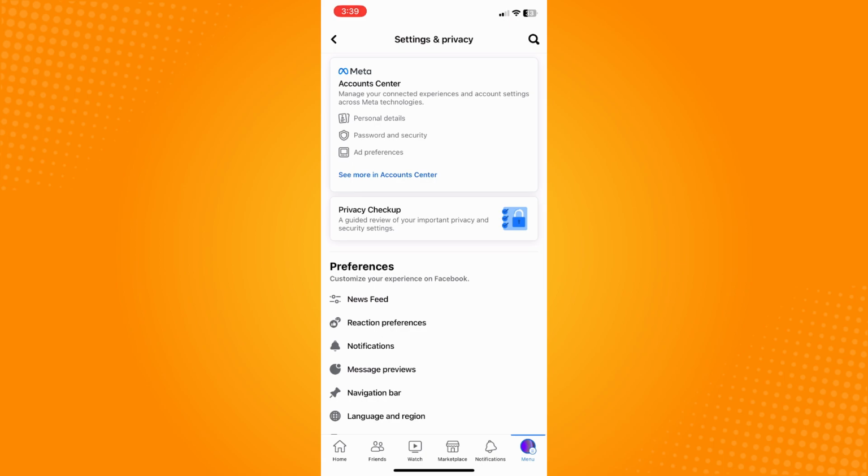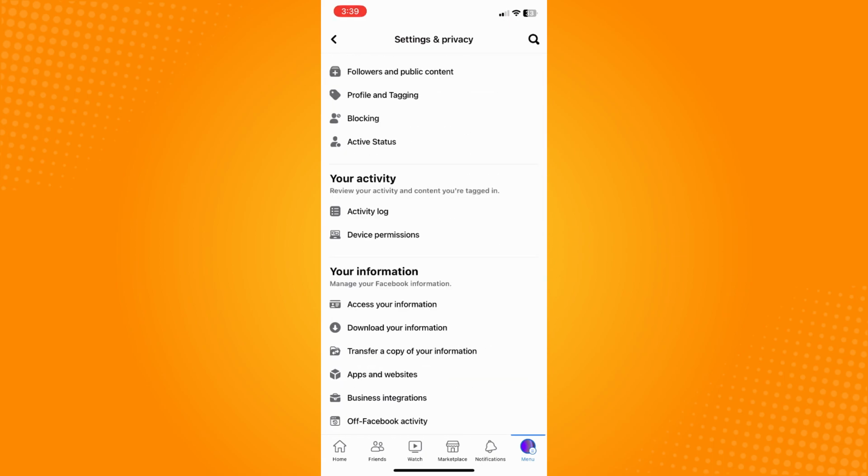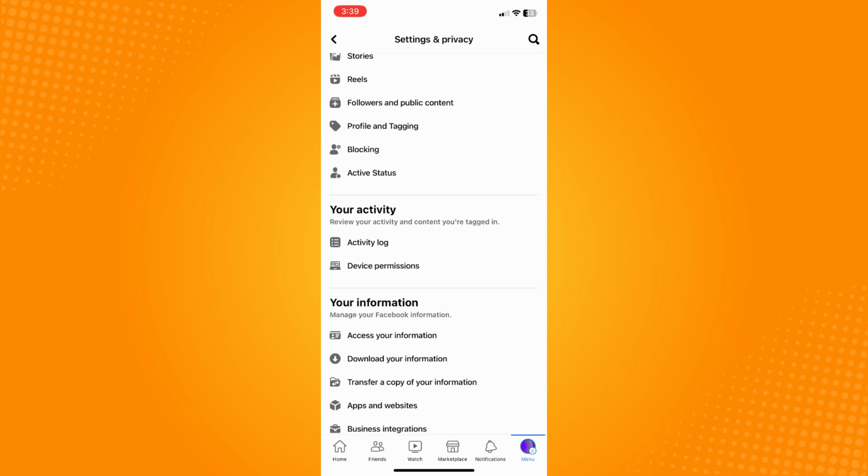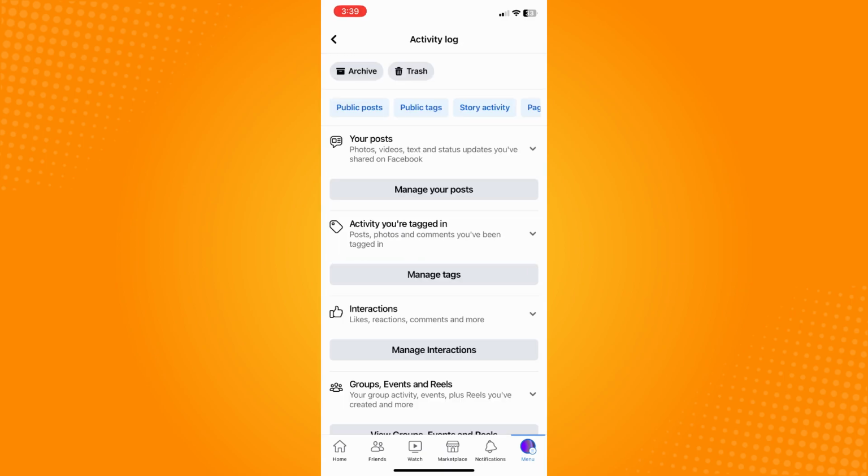Under settings and privacy, what you want to do next is to scroll all the way down up until you see your activity section there. You will see two options: activity log and device permissions. Tap on activity log there.